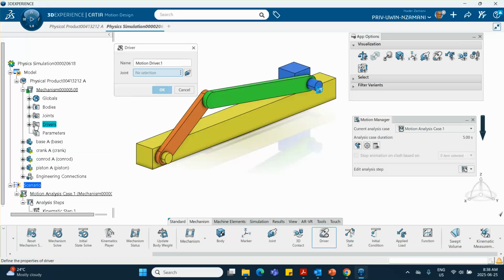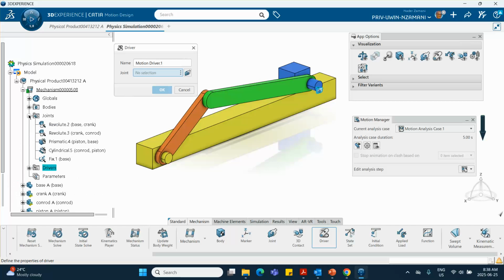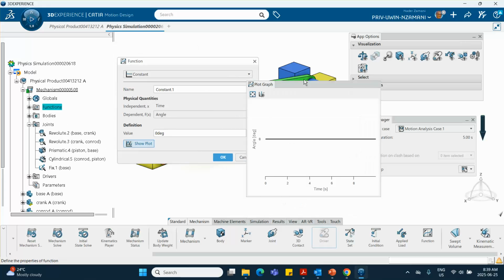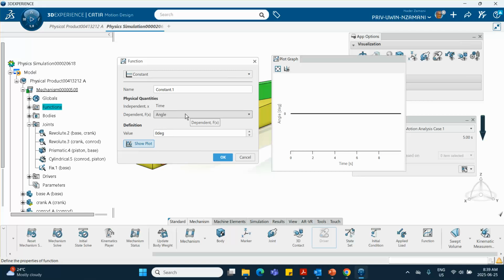So let's go to our joints. It was the first one between the base and the crank. See that? It was this right there. Select it. Now we're going to say that, for example, this is going to be turning at a constant speed. So I'm going to click on this function here. See this? You click. What is it that I want to control? The angle. That's good.